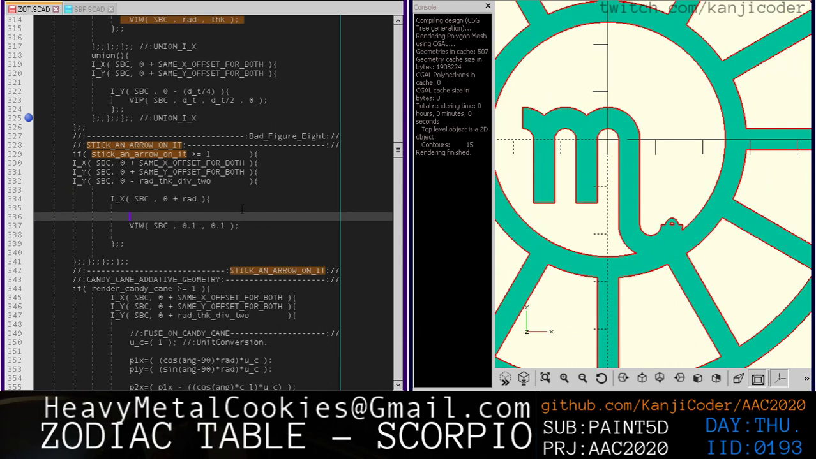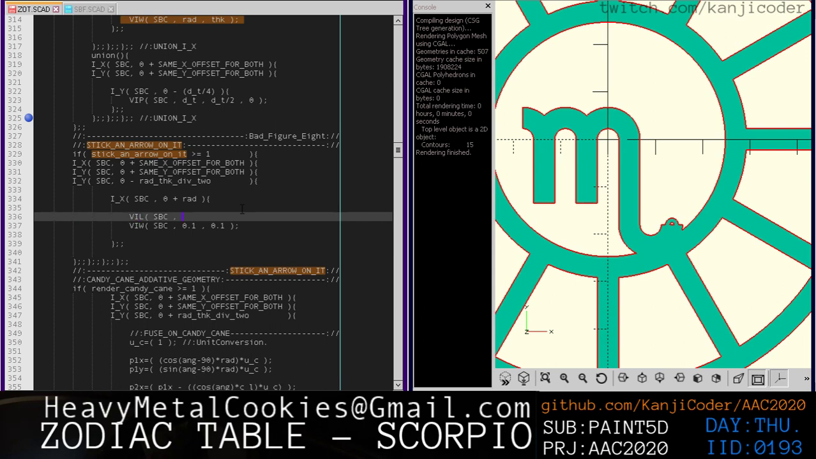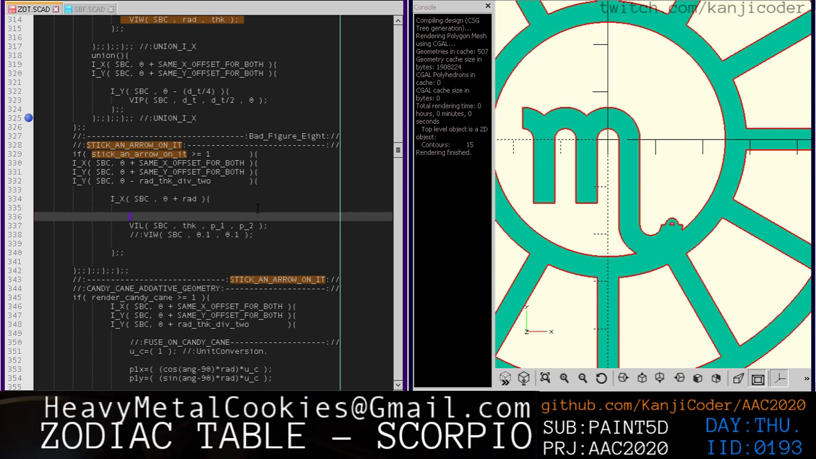So, you know, inch line SBC, and that's going to take P1 and P2, P1, P2. And it needs a thickness, and I think the thickness actually comes first, because I don't know why I did it that way, but that's the way it is, so we're stuck with it. So this is the bad thing about making up parameters on the fly, because then you get these parameter lists where the orders are inconsistent, but oh well.